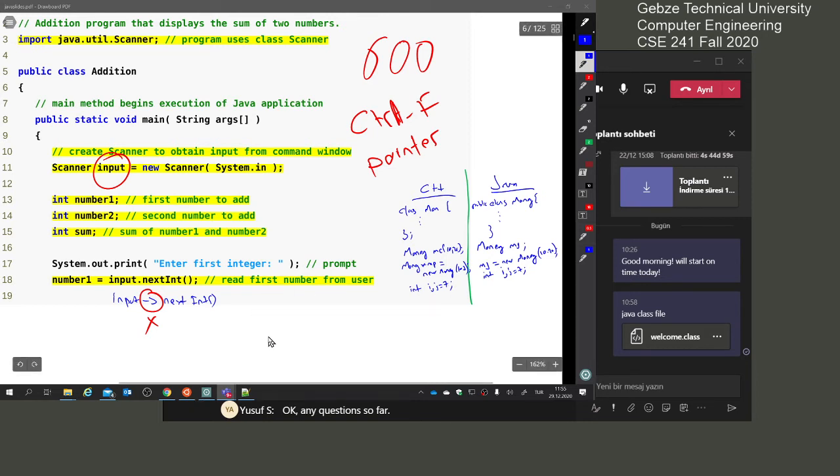Okay, I have a few questions. Can main return something like in C? I think I answered that. And must main belong to a public class named with the... yes, yep. We talked about them too. Okay, so let's move on.